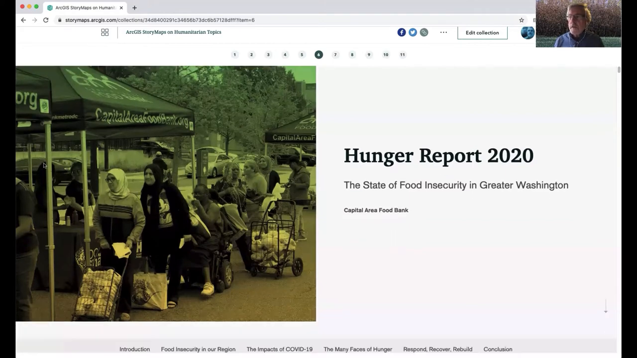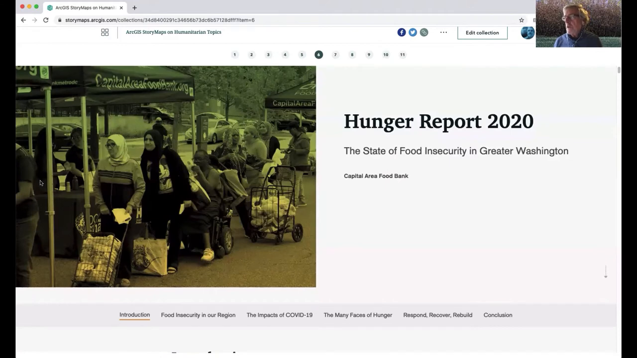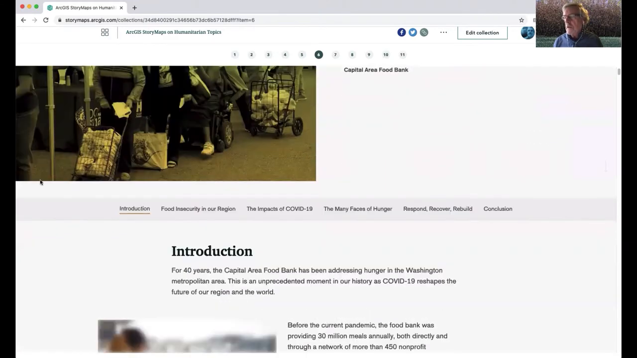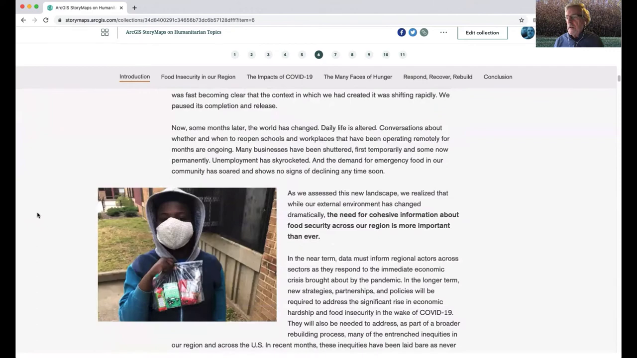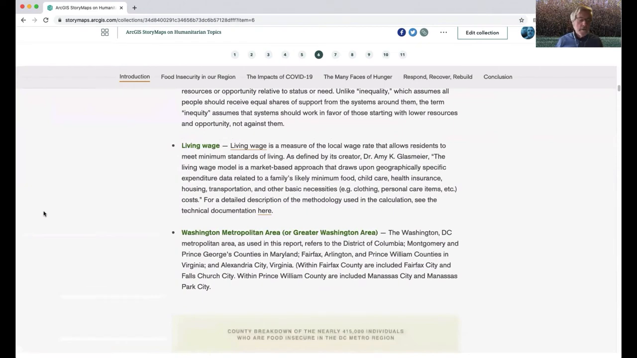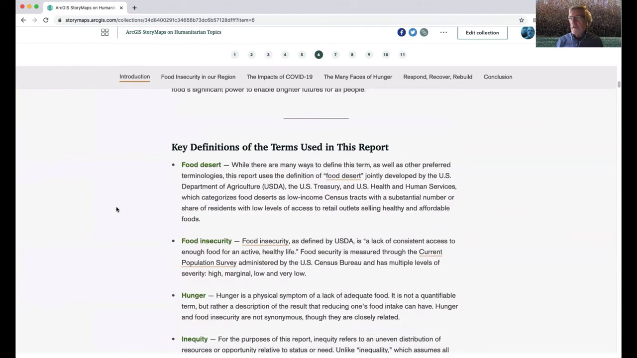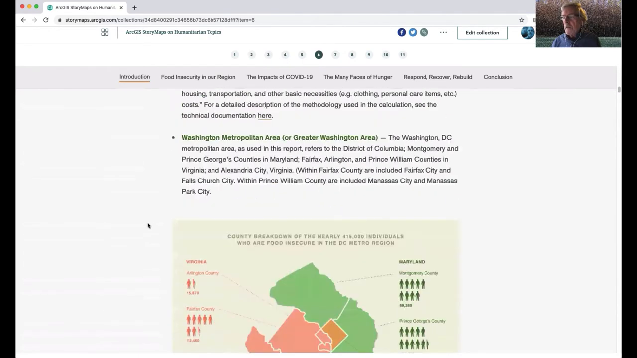story map created by the food bank, essentially doing an annual report on hunger in the greater D.C. area. We all know about income inequality and various other inequalities that reflect that. And this story depicts that very vividly. One thing I like about this story is it's clearly meant for a relatively general audience. So they've defined things that people in the community take for granted, but a lot of people aren't familiar with, terms like food insecurity and food desert, et cetera. So that's a nice way to introduce the story.